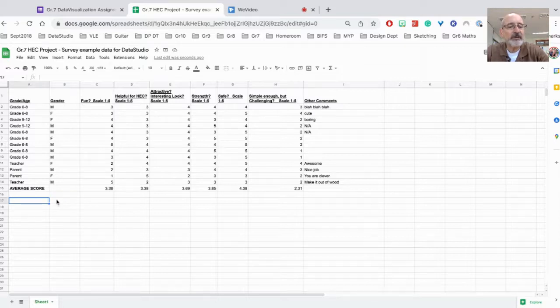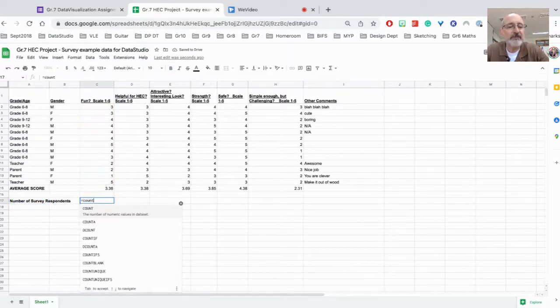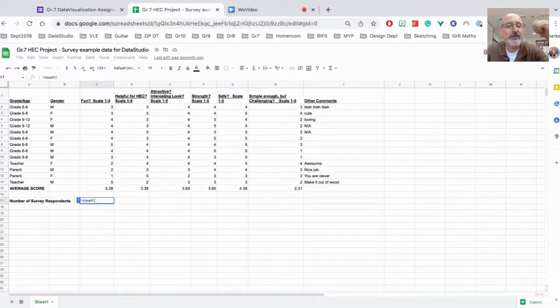Let's put over here number of participants, or survey respondents, people that responded to my survey. I'm going to make that bold and put in a formula here. It's quite simple. It's just called the count formula. All it wants to know from me after I put equal count is what I want it to count up. So I want it to count up these values.